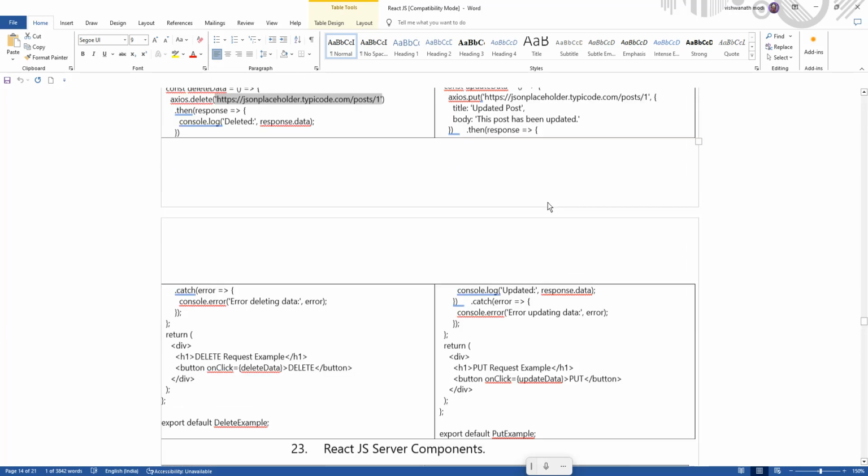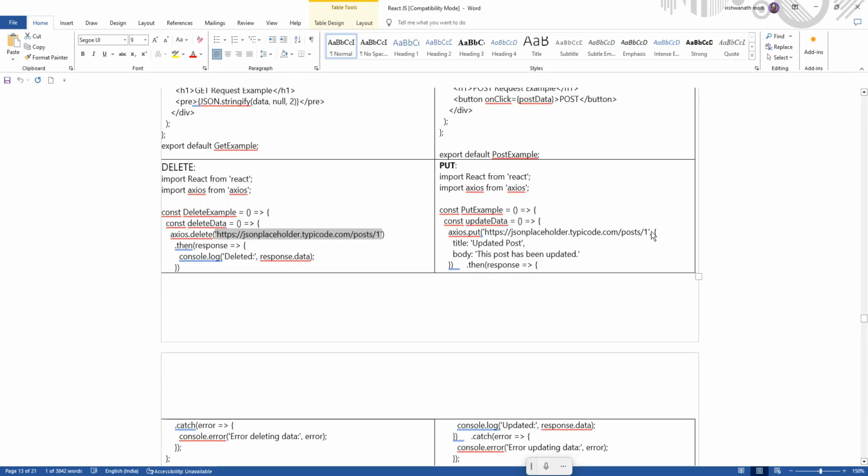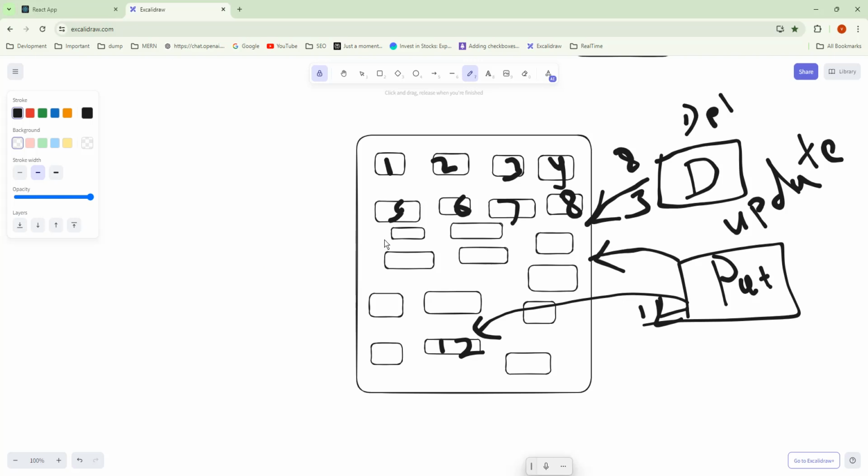Same thing we are doing here. In the update data, we are sending for the ID 1. So you need to update this data. To delete data, we need to delete for ID 1. So this is how we are doing the put and the post and the delete item.